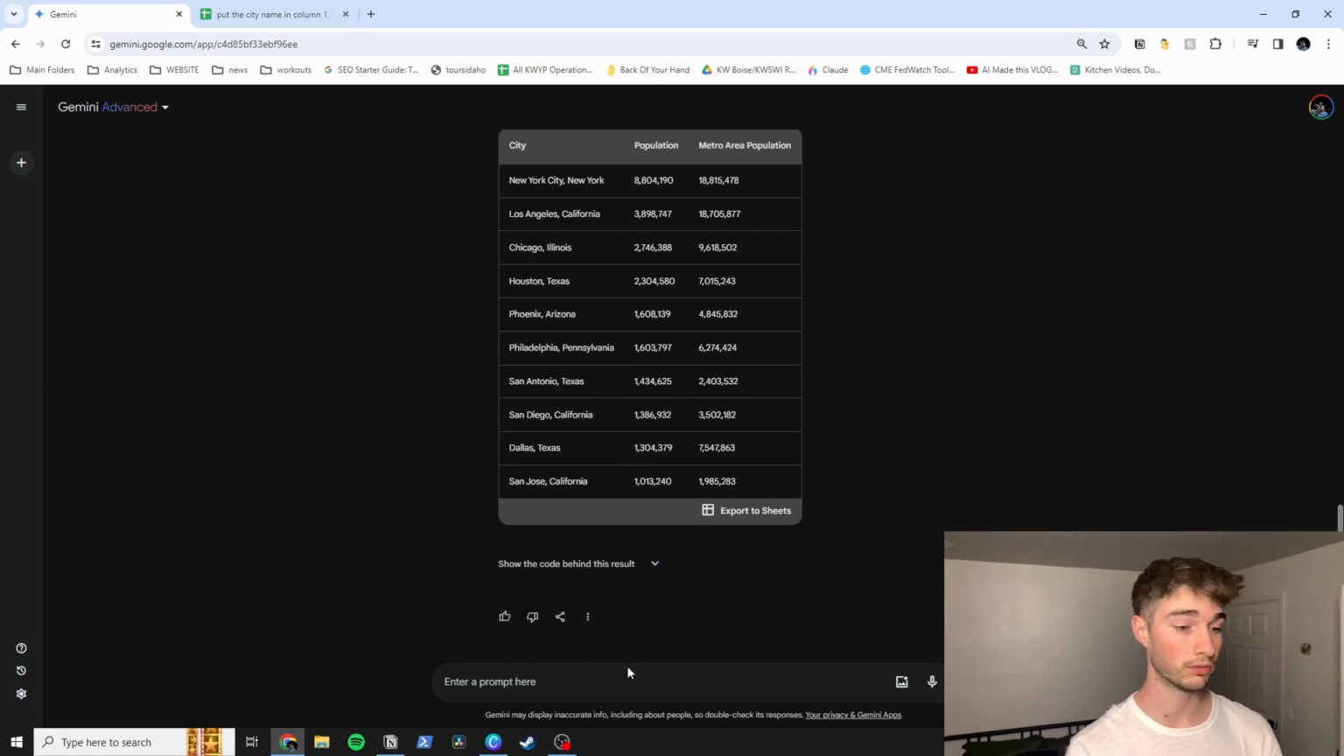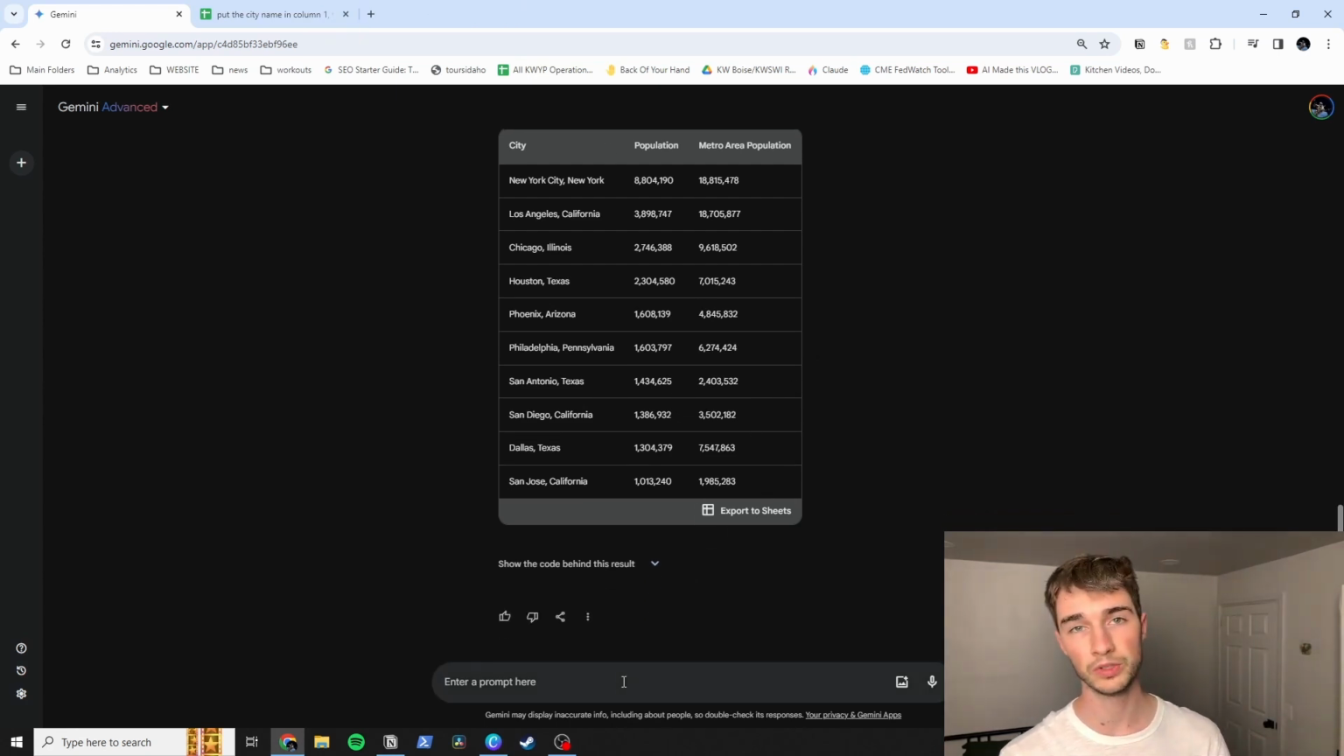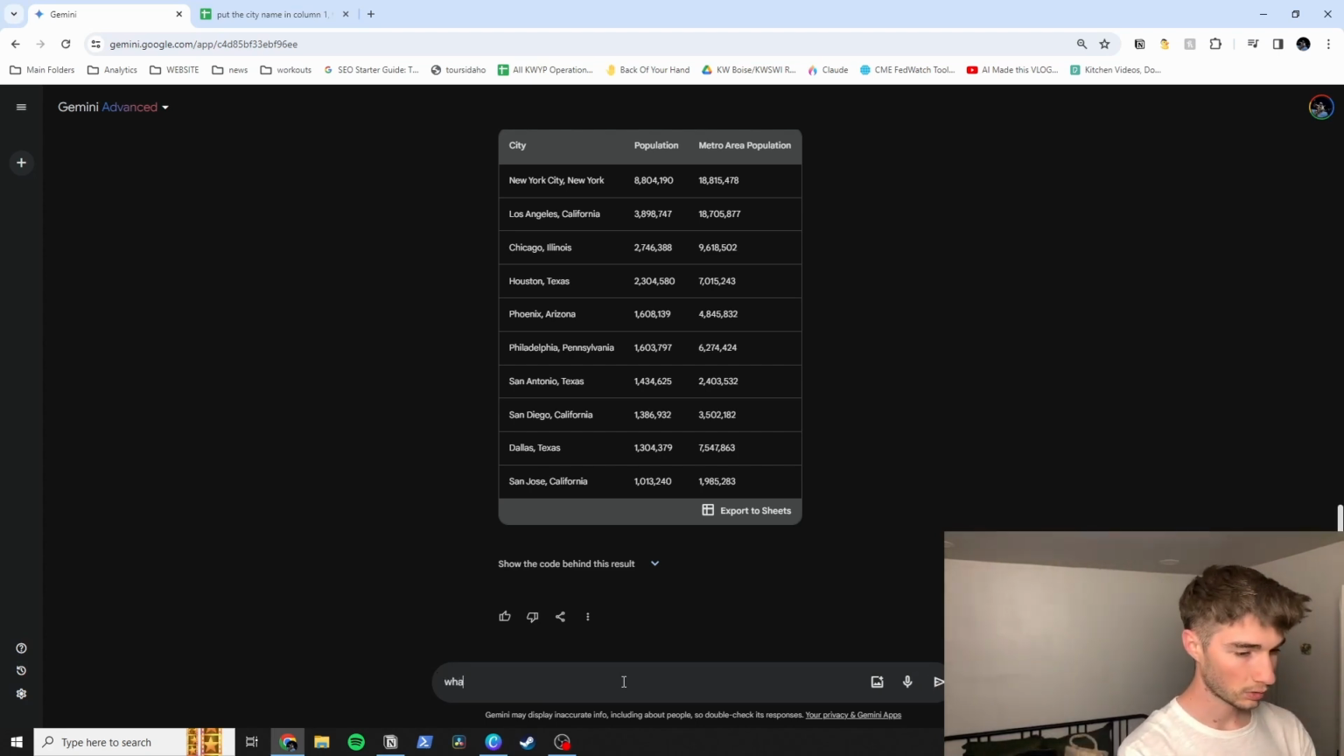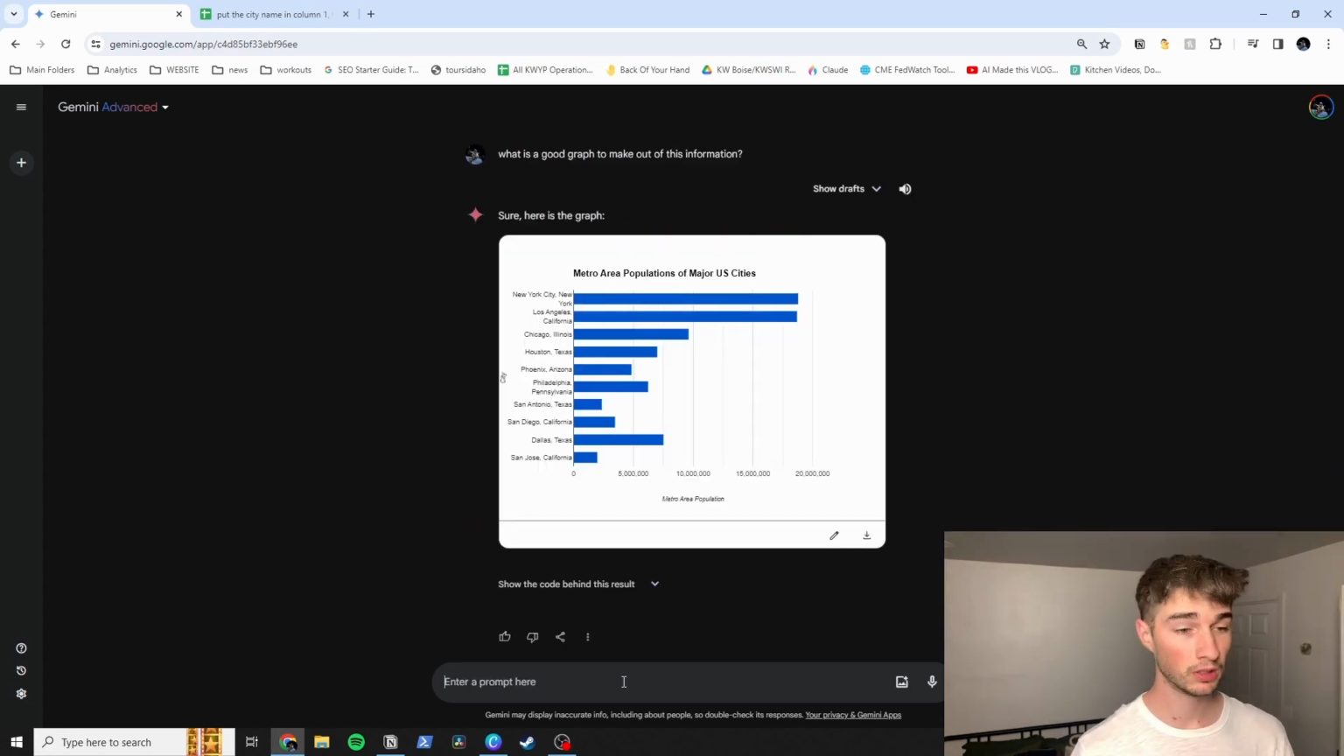Now, how do we create a graph? I'm going to ask Gemini, what's a good graph to make out of this information? What is a good graph to make? There we go. Metro area populations in major US cities. Cool. So it gives me all this.